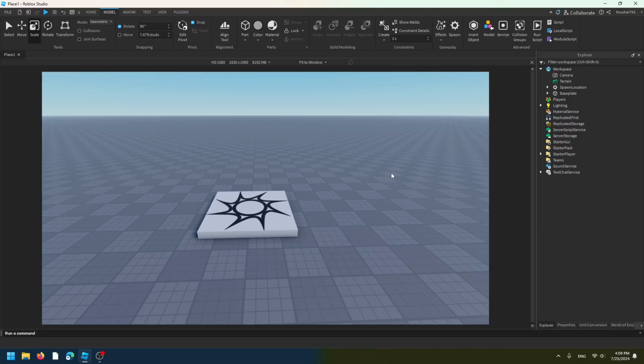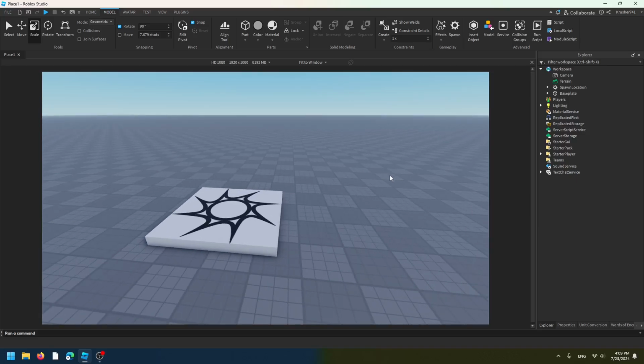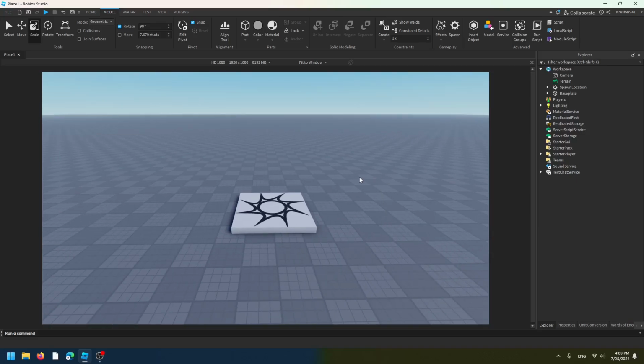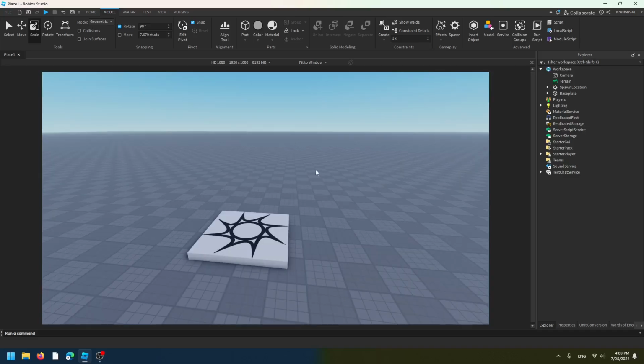In this video, we are going to learn how to create a sliding door in ROBLOX Studio. Yes, you heard the title. This requires not one single line of code. Alright, so let's get started.